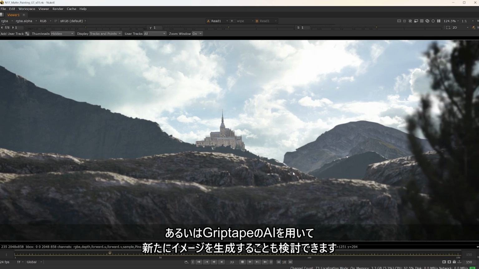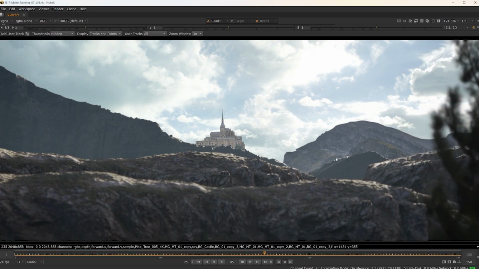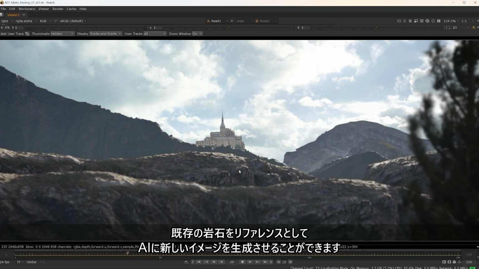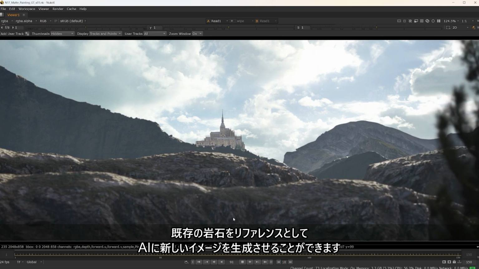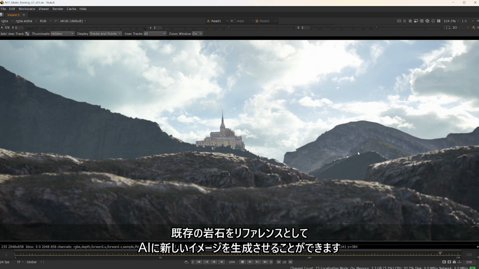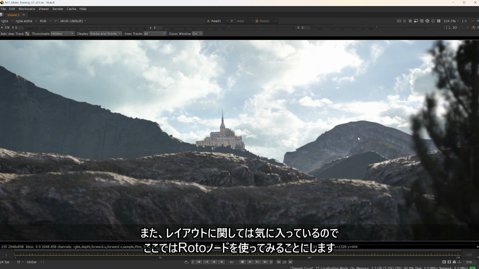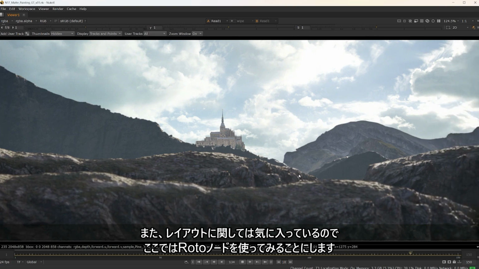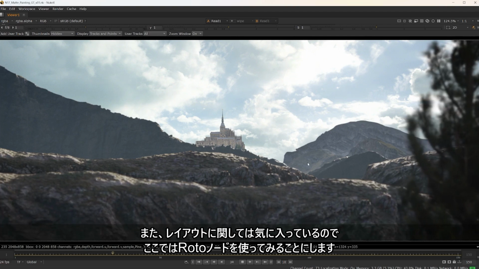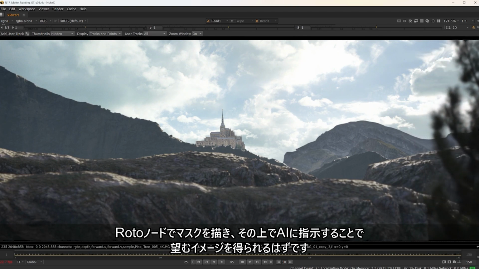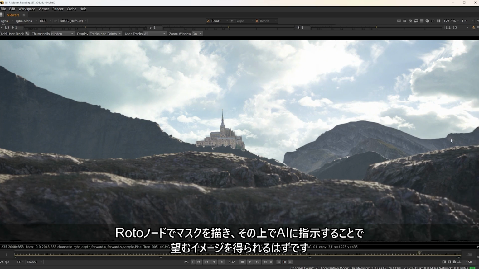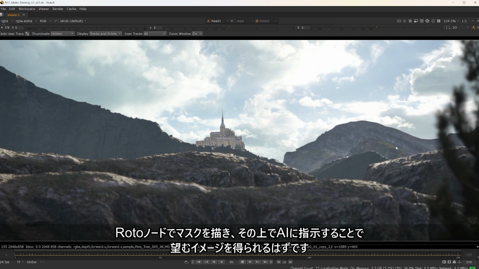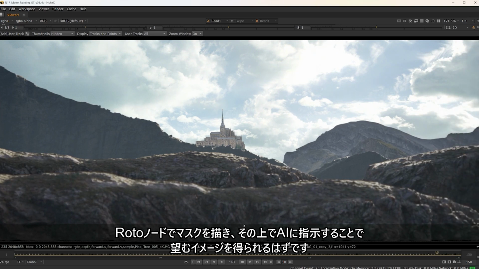I can use an image chain to generate some of the rocks. I could use some of the rocks I already selected as a reference to direct the AI to generate the image for me. Also, since I already like the layout from the shot I built in Nuke, I could use a Nuke Roto node to draw a mask and use the mask to direct the AI image generation, helping me get the final result I'm looking for.